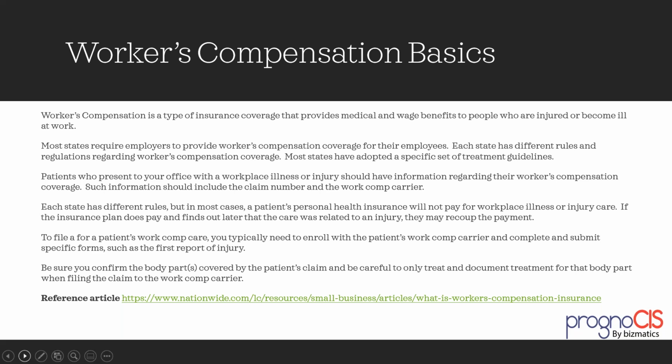Each state has different rules and regulations regarding workers' compensation coverage, and most states have specific rules in terms of the coverage amounts, as well as the specific treatment guidelines that are available for workers who are being covered for an injury or illness. Patients who come to your office that have a workplace injury or illness should have information regarding their workers' compensation coverage.